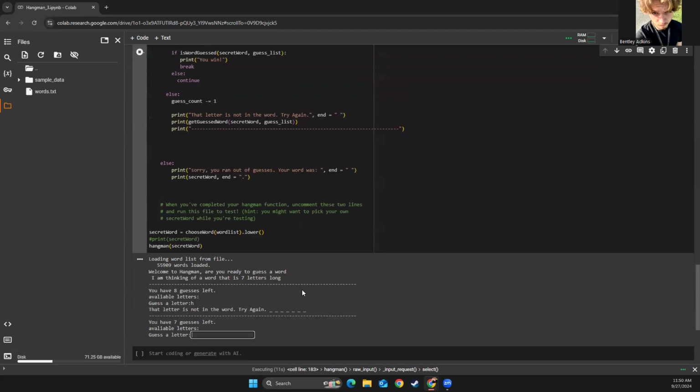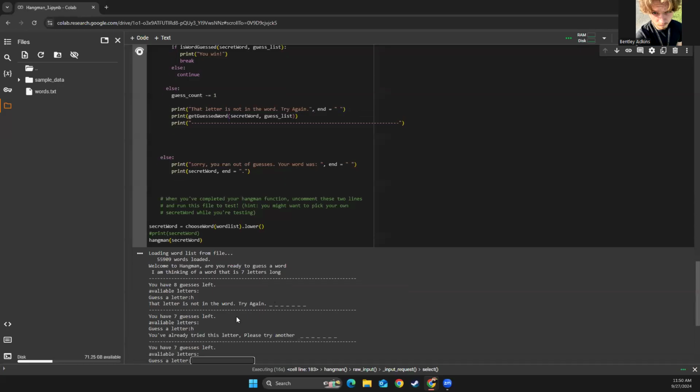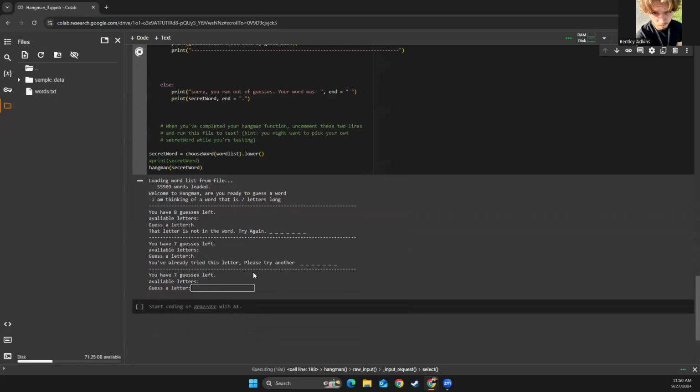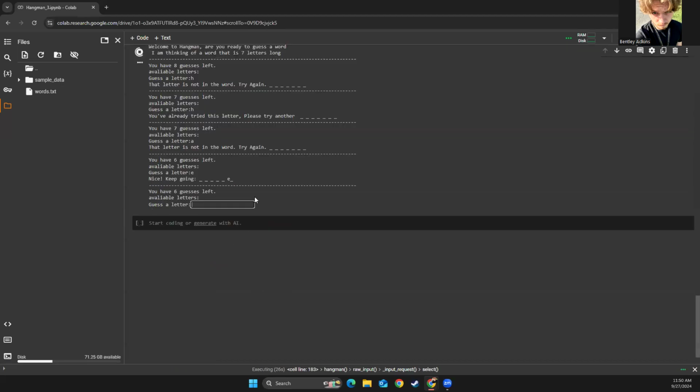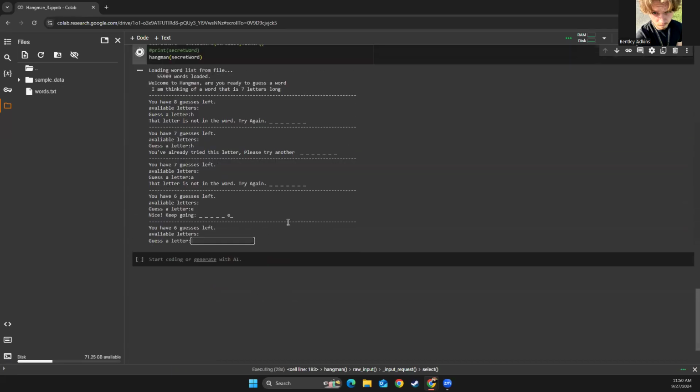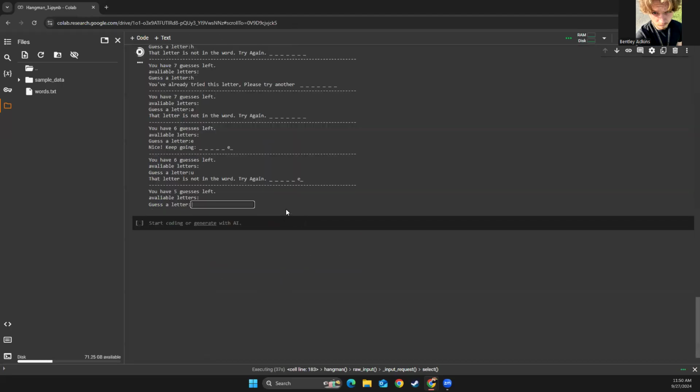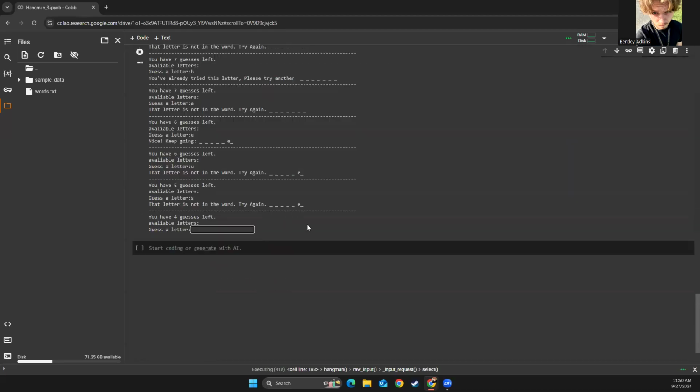H. It's not in the word. Let's try H again just to see. That letter's already in there, so that worked fine. Let's try a vowel. A. E. Okay, great. E is in there. We have six guesses left. Let's do another vowel maybe. How about an S?